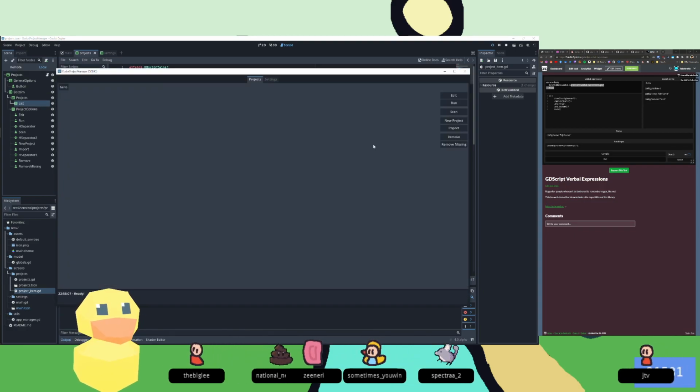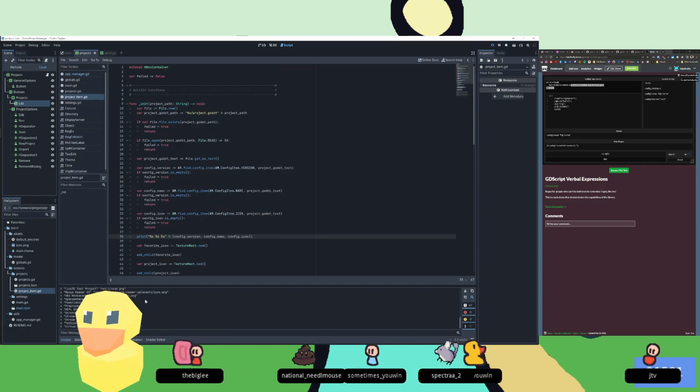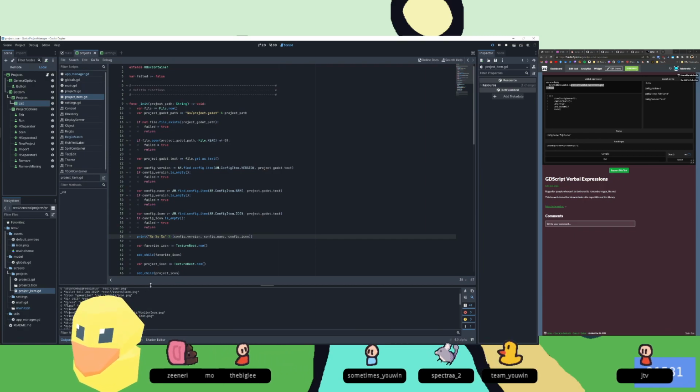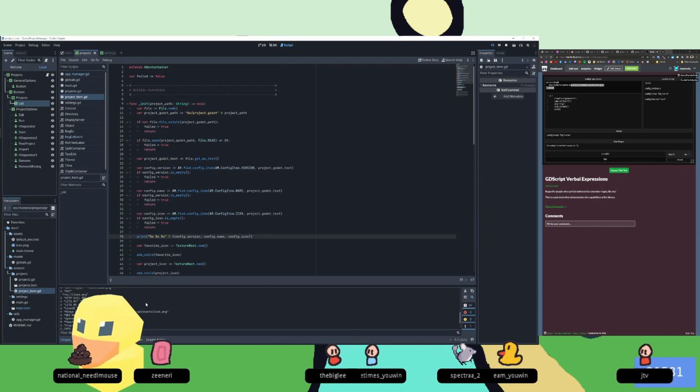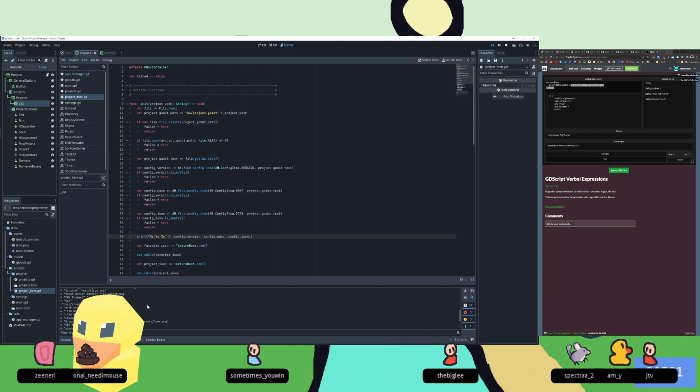All right. So scan. Okay, look at that. So we're able to grab lots of stuff here.